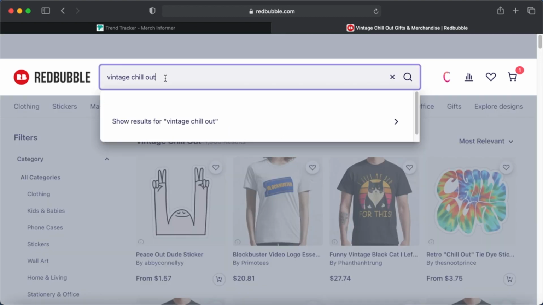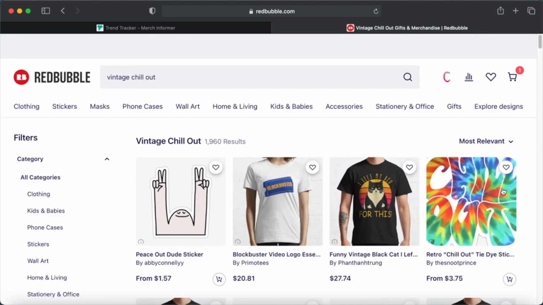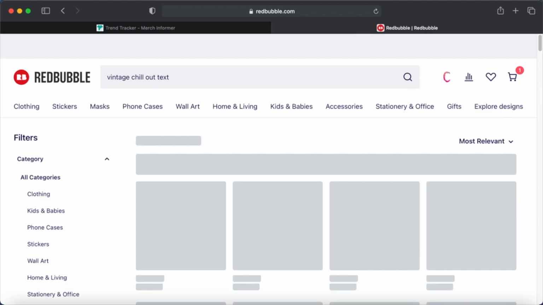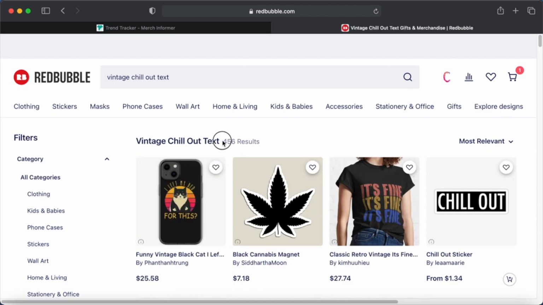Since we're trying to replicate something that is text based, I'm going to type in vintage Chill Out text. See, this is a niche that we can compete in. Vintage Chill Out text is not fairly new and not very saturated, so we can start designing for this niche. This is how you actually find niches that you can compete in and make sales.